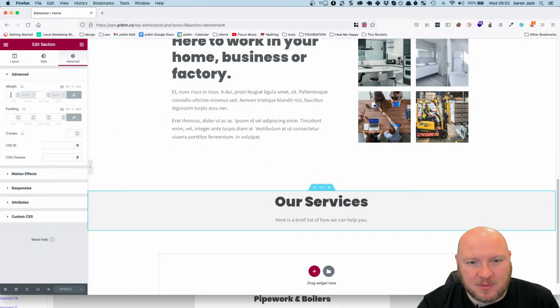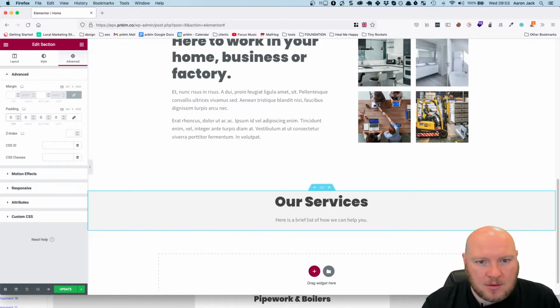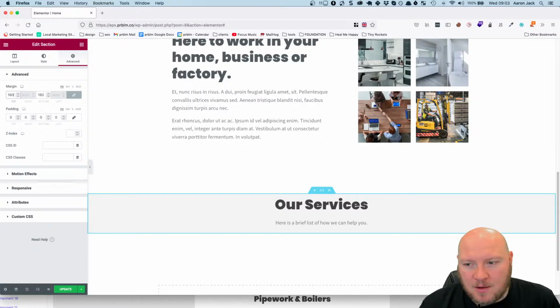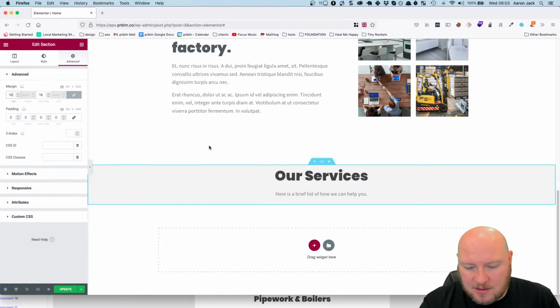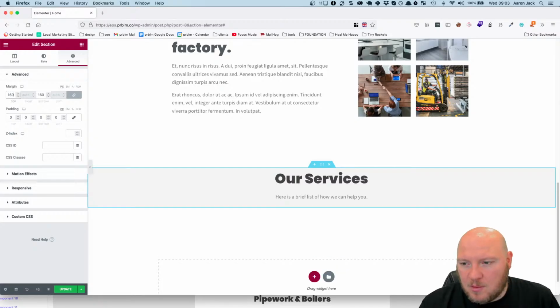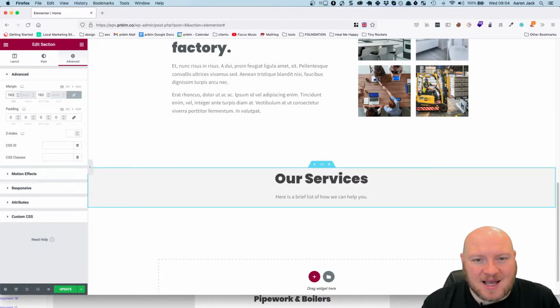So I can give you an example of that. If we give this some top padding of 160 pixels, you can see that the grey stays and it makes our grey section bigger. If I remove that and give us a margin of 160 pixels, if we just move that down a bit, we can see that actually nothing changes within our grey section. Everything changes outside of it.